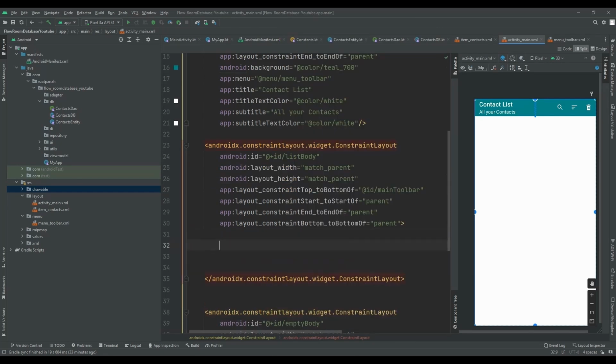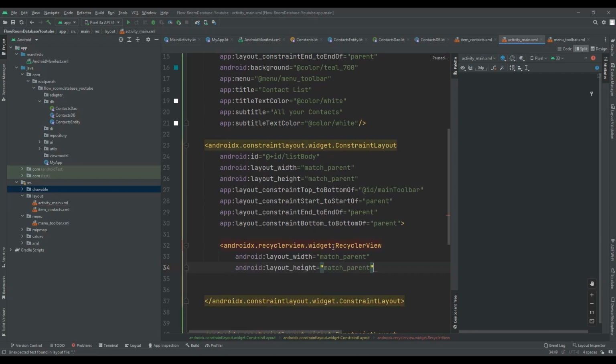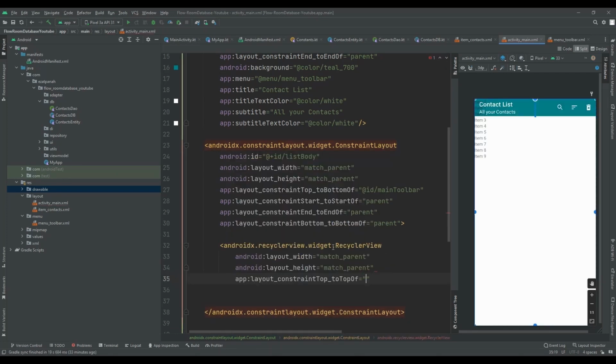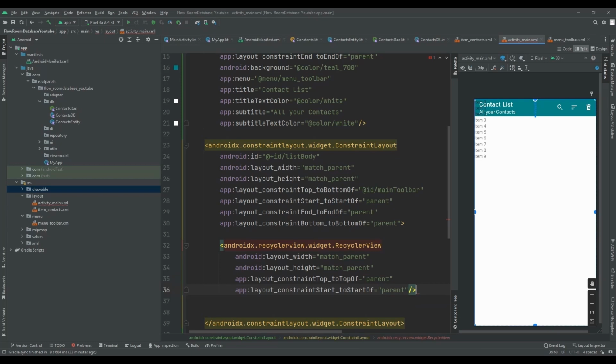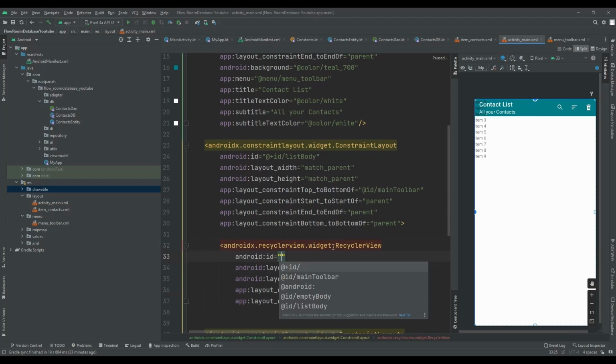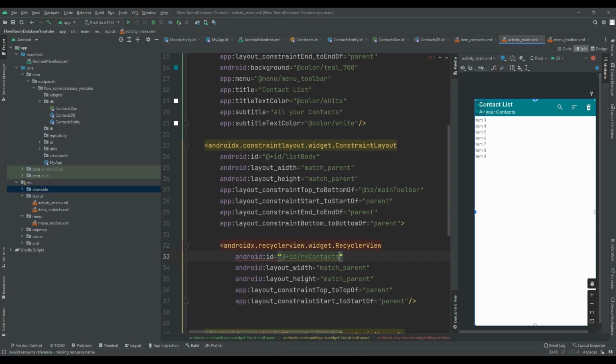For this part, let me add my recycler view, match parent, and top parent, start parent is enough. And also here we need to have ID. For example, rv contacts. Good. And about my empty list, let me create a layout.